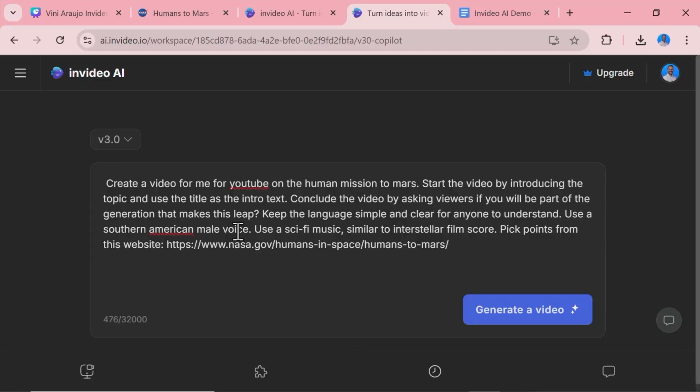And then the final two is the music and the sound effects. So I asked it to add a sci-fi music similar to Interstellar film score. And then the main thing, what I mentioned in the beginning, it's picking points from this website.